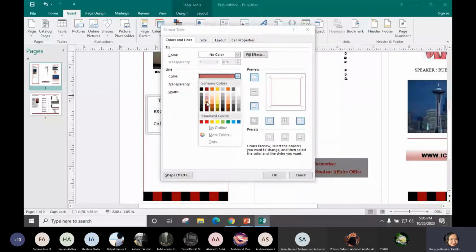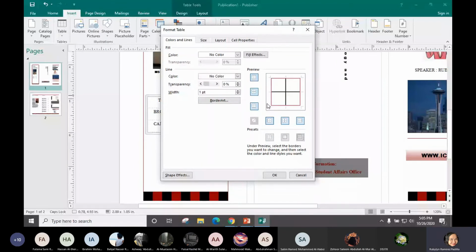Color in our borders. Which borders we need? This one, no? Okay, I think all again. Okay, choose this one first. Presets, choose this one first, and then change the line color. Choose this one, presets, and then choose the color in here.